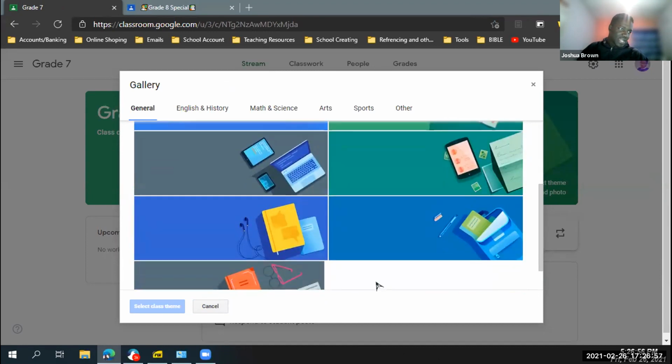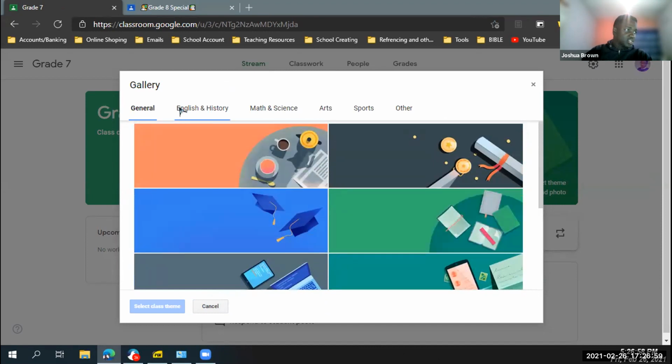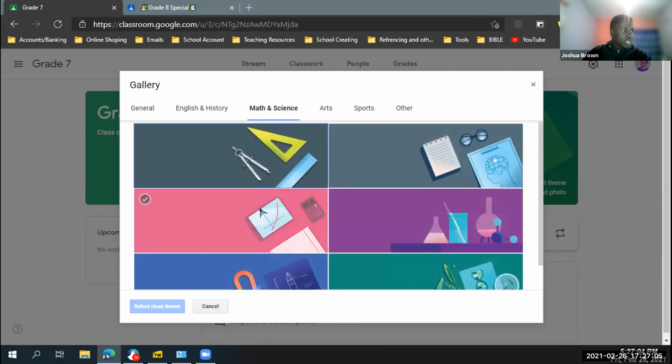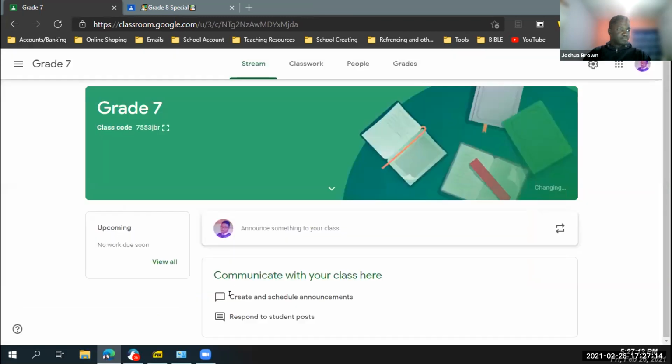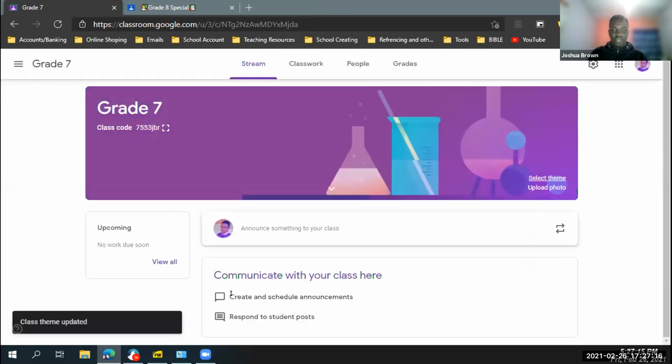So let's say today's class is going to be a science class. So we'd want to look for something science related. We go on the top here, which says math and science, and we click on something that looks a bit sciencey. Then we click at the bottom that says select class theme. So we change the theme to a purple sciencey look.